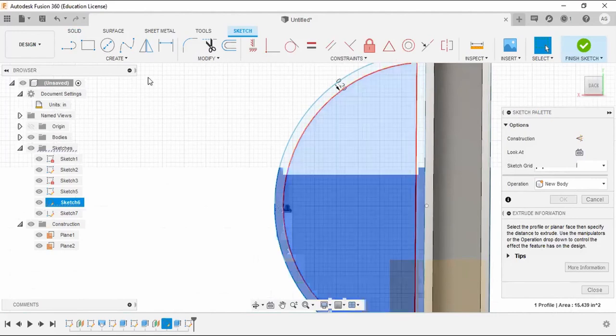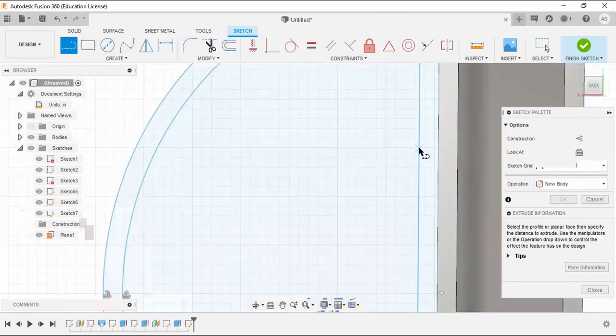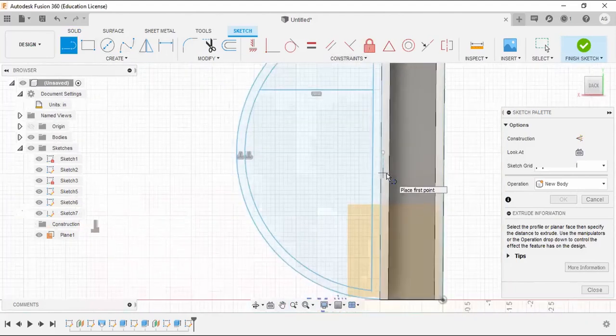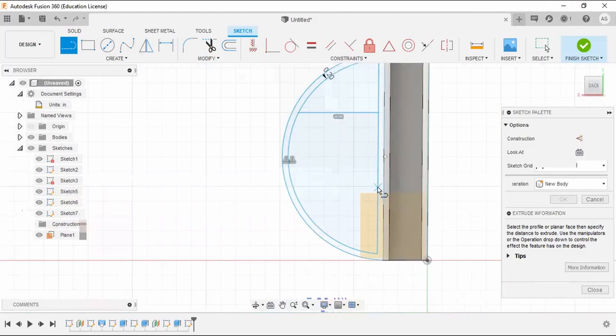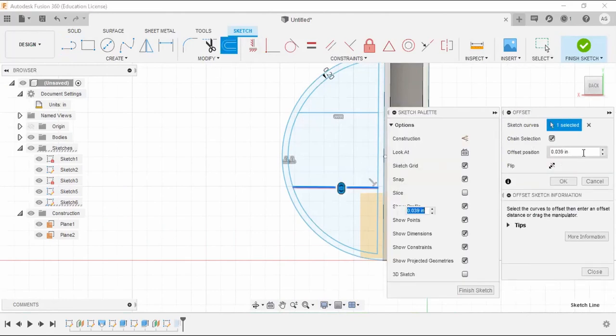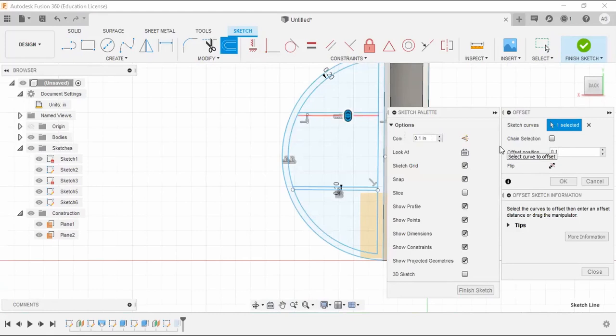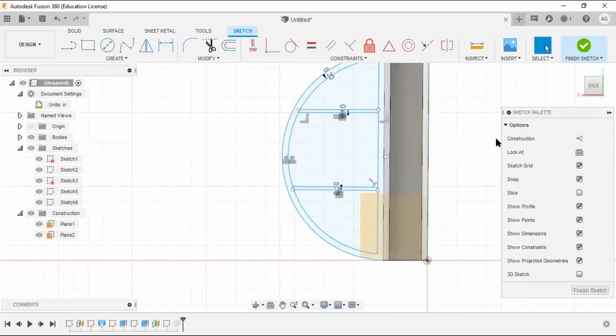So we're going to actually draw lines on this sketch, so it's touching both the arc and these lines. And now we're going to offset it. I'm going to choose these lines to offset. Same procedure. Offset. This time we do a negative. Like that. Click OK. And that separates for us the different sections because it's all in the same sketch.